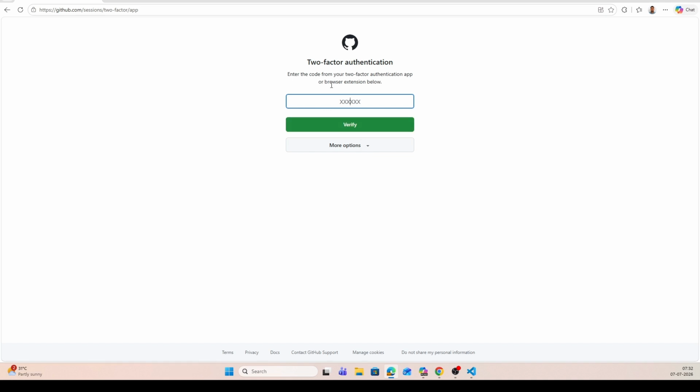You have a two-factor authentication in GitHub Copilot. So either the OTP will come in your email ID, or you can configure an Authenticator app, Microsoft Authenticator app, and then you can get the OTP in the app.